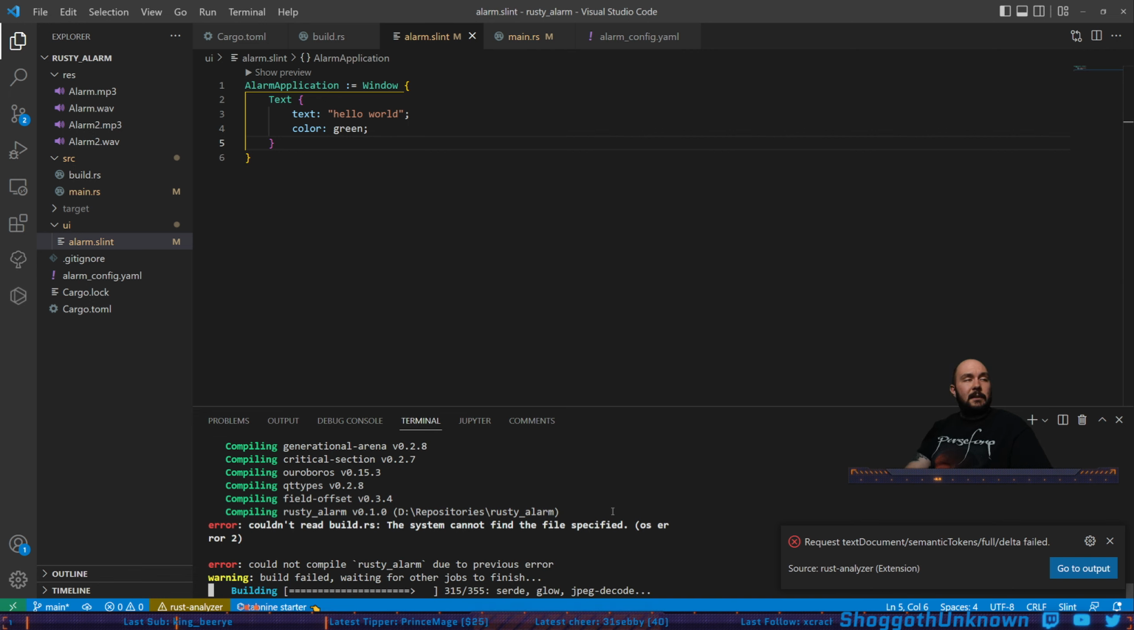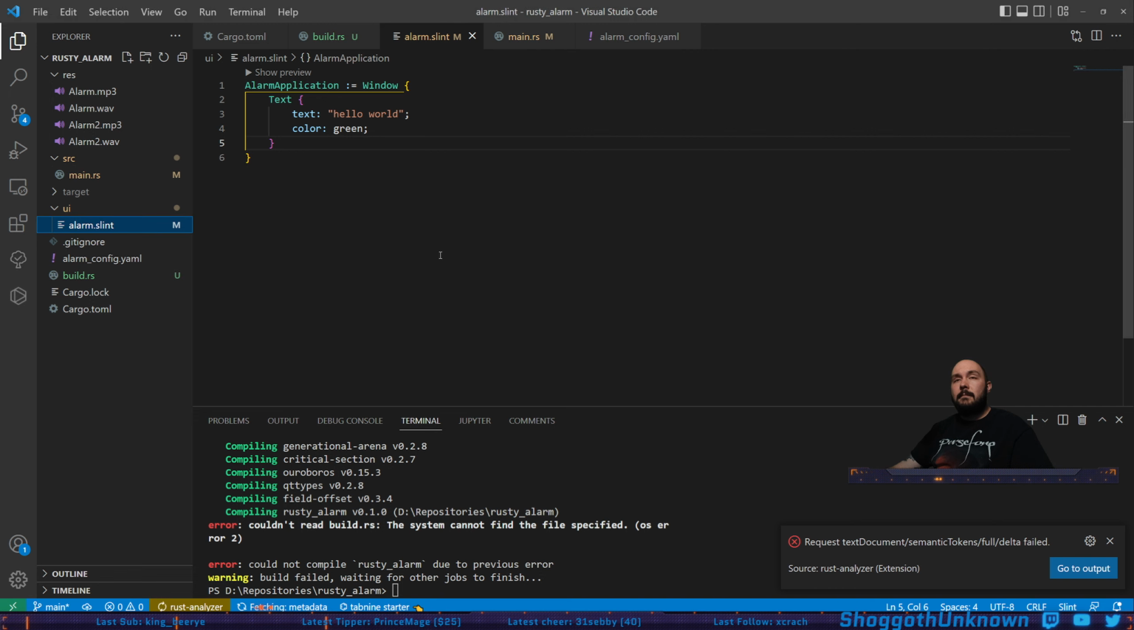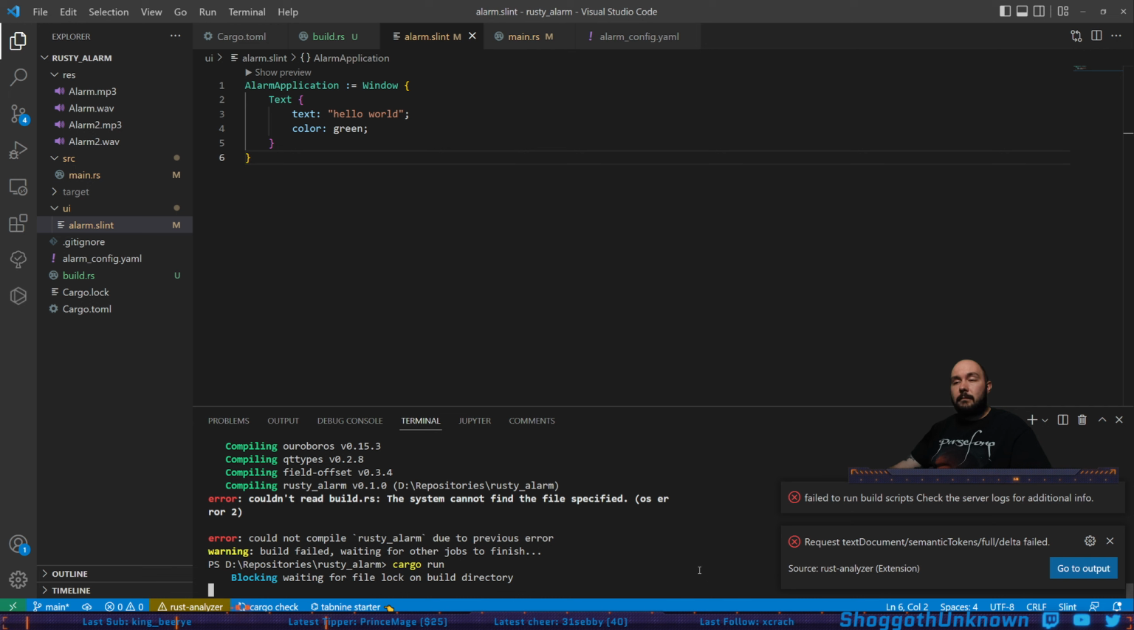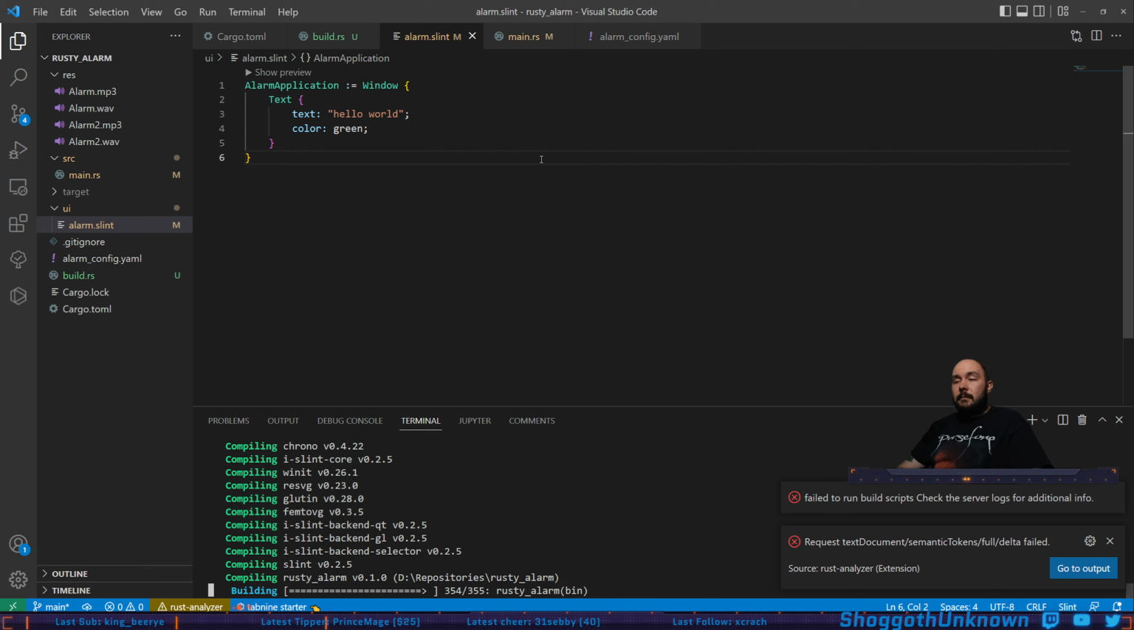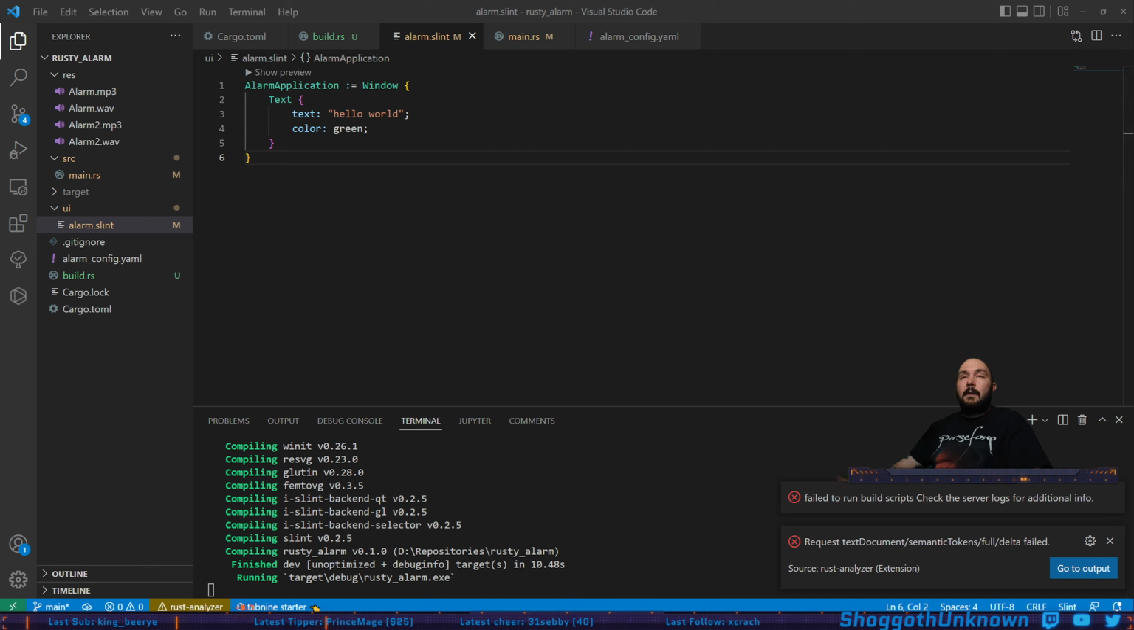Unfortunately, you won't see this. Couldn't read build.rs. I couldn't find it. Do I gotta put build.rs at the top level? Yeah, so it's working now. We're building. We're gonna try to run. And we got us a UI.